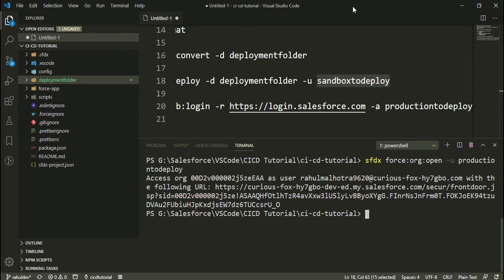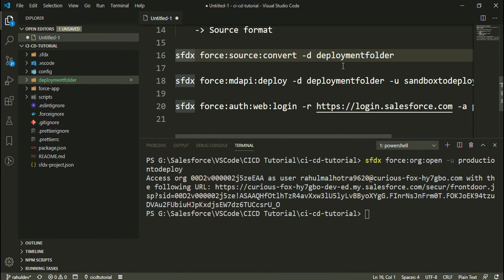So here we got to know how we can authorize a sandbox or a production environment, and we can actually deploy everything by converting our source code into the metadata API format, and then we can deploy our whole source code into the production environment, right?